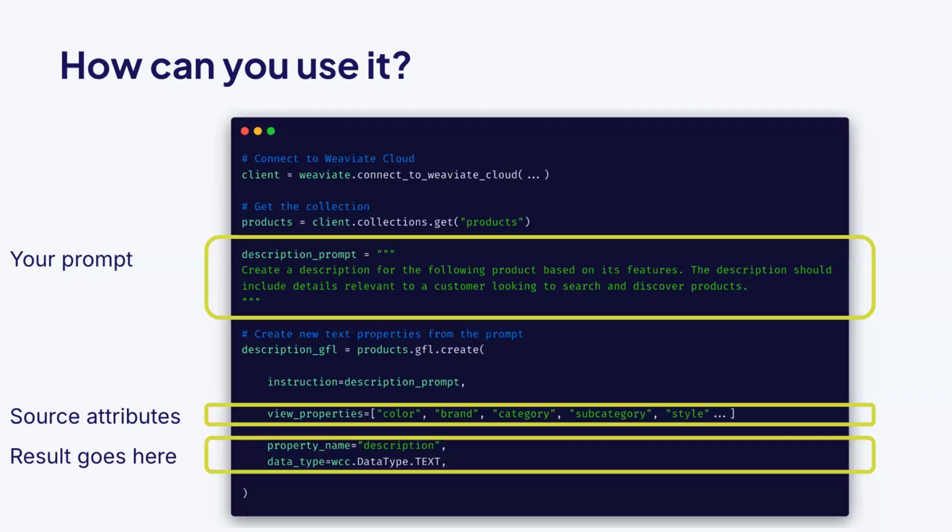So how can you use it? How you can use it is, and this is using Weaviate in our Python client, basically, you have a prompt that you can define. And then within a method, you come in and you can set the properties.